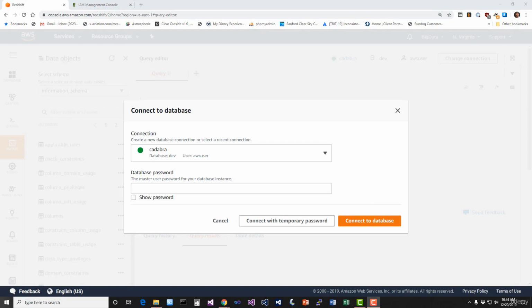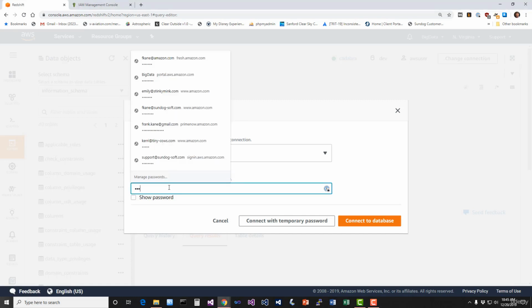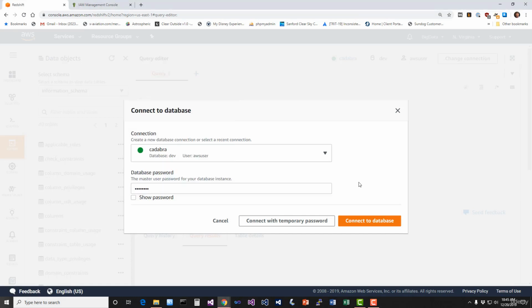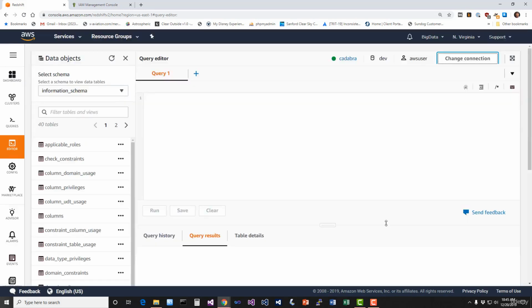Once you've selected that database, you'll need to sign into it. And now it's actually remembered that I've signed into this before. So you're going to have to type in that you want to connect to the dev database with the AWS username and whatever password you specified back when you created this cluster. So go ahead and connect to that database. And here we are. So go ahead and click on the Editor tab here if you haven't already.